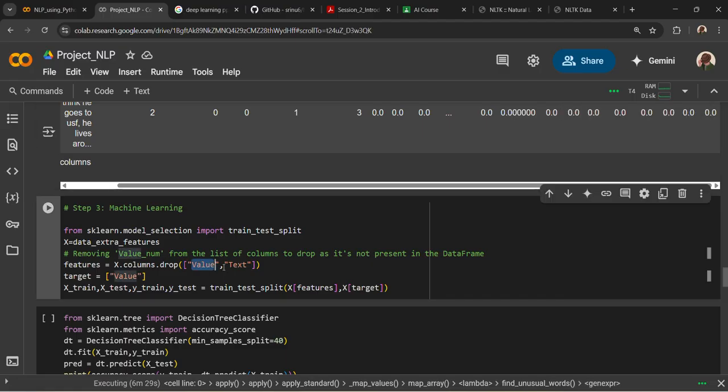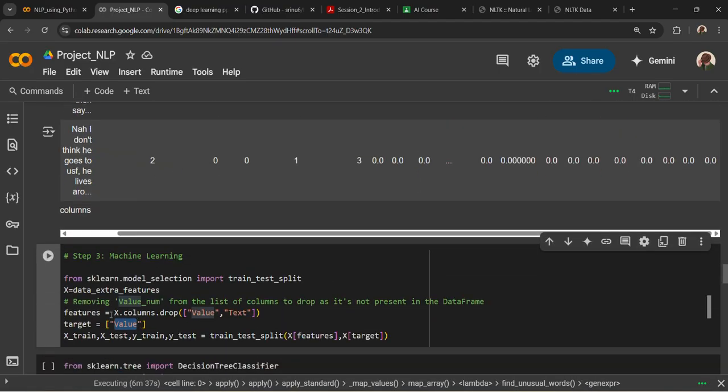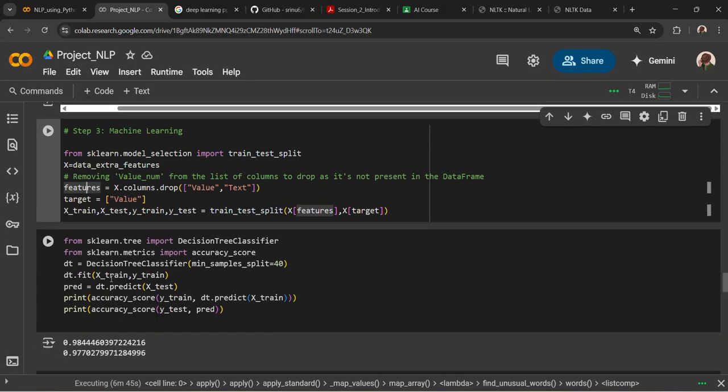So here you can see I'm dropping the text and value columns as features, and the target is the value column. The features are everything except value and text; the remaining columns are required as features. That is what I selected as features.